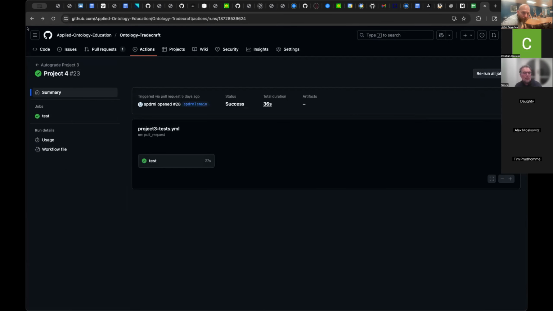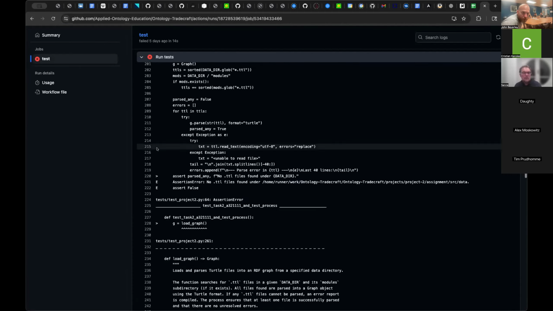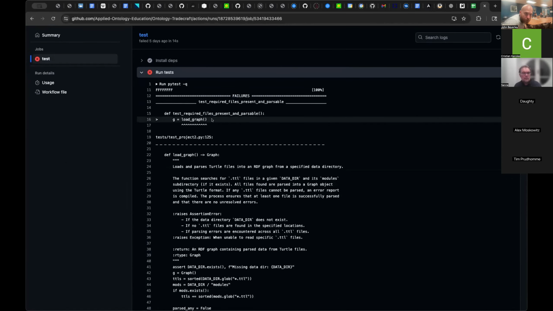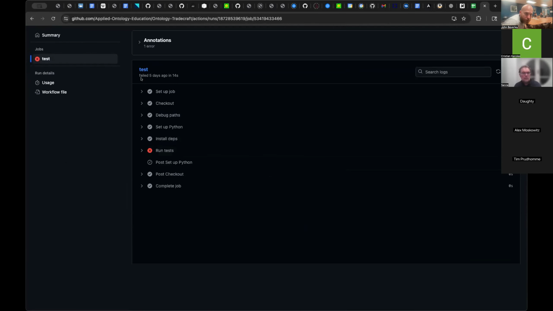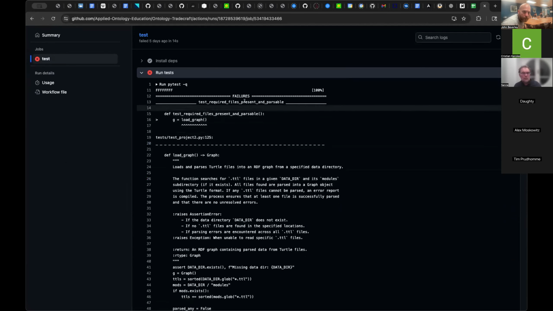Let me look at one of the error files. This is project 3, I think. Yeah, okay. So run tests. After install dependencies, after all the clearing has gone on, then you'll be running tests. If it goes poorly, you'll get an X here, but you can see that. You can go see exactly what went wrong, and you can kind of dig in. It'll list failures for you.